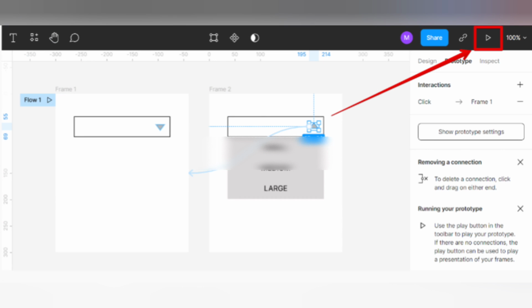Fifteenth, finally, click on the play button in the upper right corner to see a previewed prototype of your drop-down menu. Sixteenth, the last. And that's all there is to it. With just a few clicks, you can add a fully functioning drop-down menu to your Figma design.